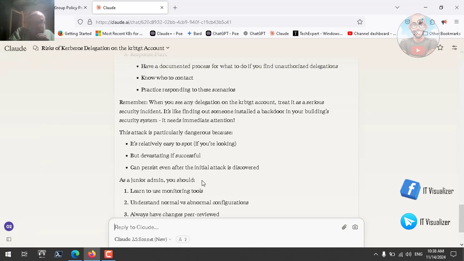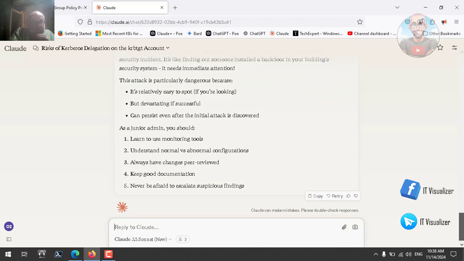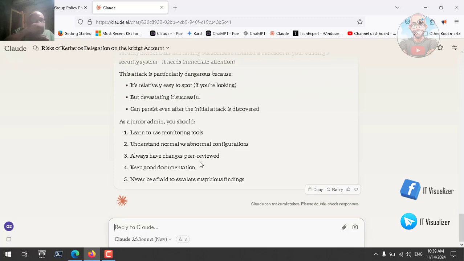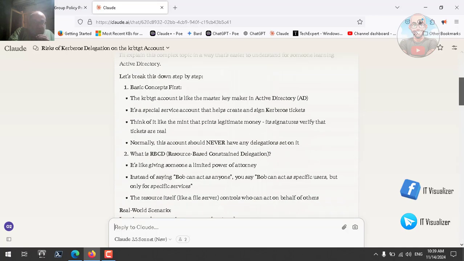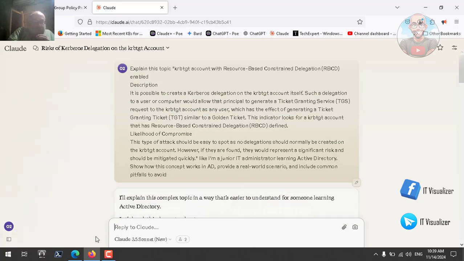As a junior admin, you should learn to use monitoring tools, understand normal versus abnormal configuration, always have changes peer reviewed, keep good documentation, and never be afraid to escalate suspicious findings. Very, very good answer. Even though the real-world example is not that good, the script introduced and the answer itself are much better than ChatGPT o1.